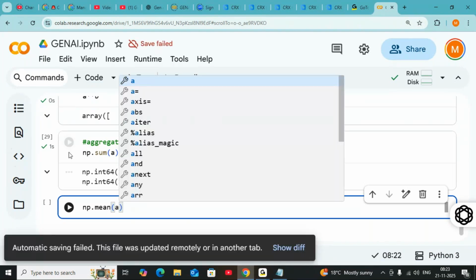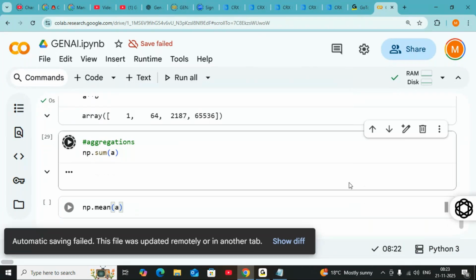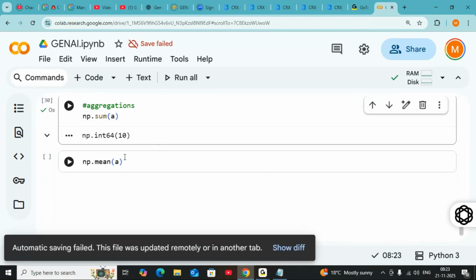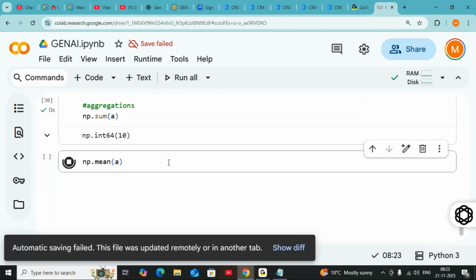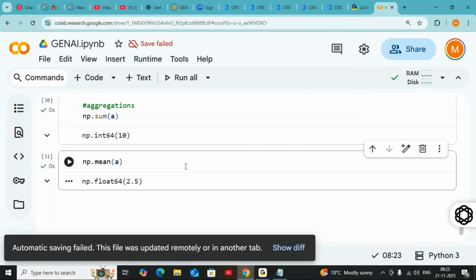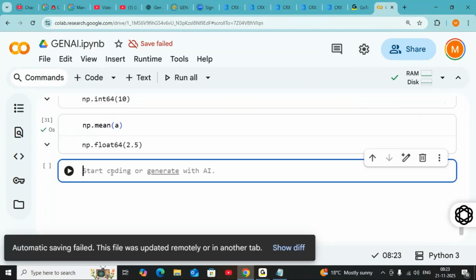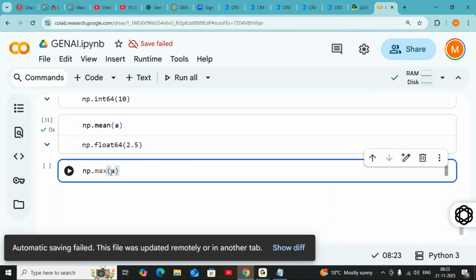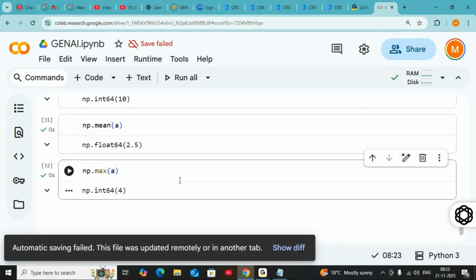Mean value for the a. Okay. Mean is 2.5. Who is the maximum value from this particular array? np dot max. Max of a. Who is the maximum value of this array called a? Maximum value is 4.